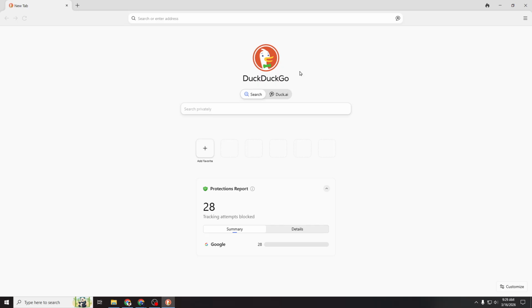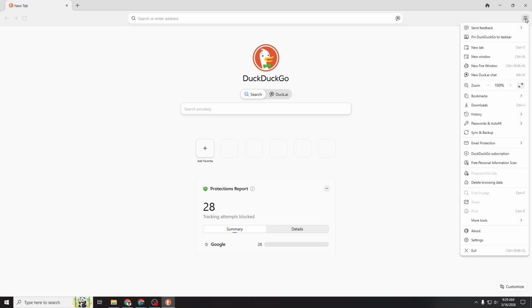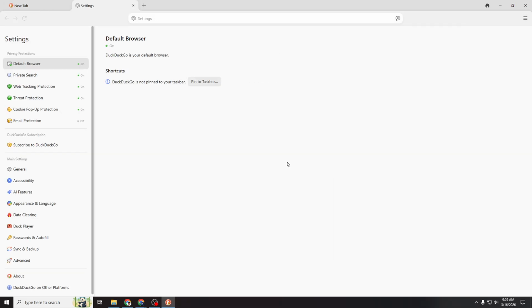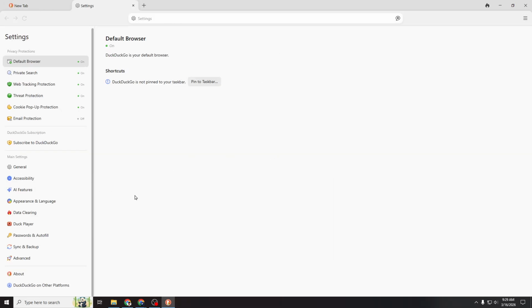Next, click the menu, the three dots. On most devices, this appears at the top or bottom corner of the screen. If you don't see it immediately, look for the icon with three vertical dots and tap it to open the menu. From here, select Settings. This takes you to the browser's configuration page where you can adjust privacy and data options. If your screen shows a list of sections, we'll focus on the privacy controls next.